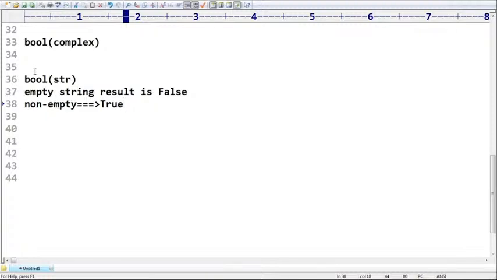Any doubt? Any explanation required? All the people are in a position to understand the meaning of bool, what the behavior of bool is, right? Okay, here one small point I have to tell you people.